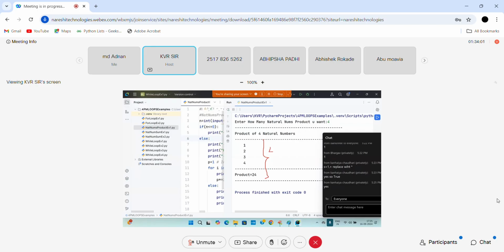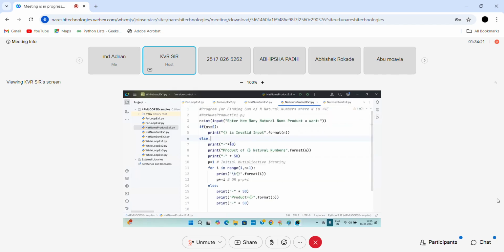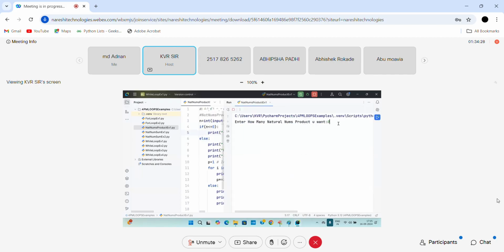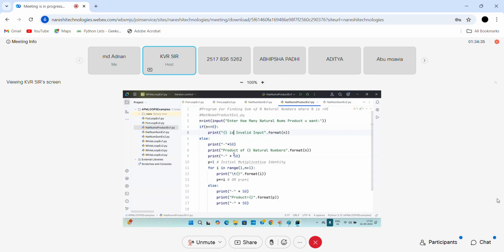Is it not called a factorial? What is this factorial now? 1 into 2 into 3 into 4, which is nothing but 24. This is the program for factorial also. But a slight change: factorial of 0 is 1. But for the product, if I write 0 here, I got invalid input. That's the simplest difference. A slight change I will do here.